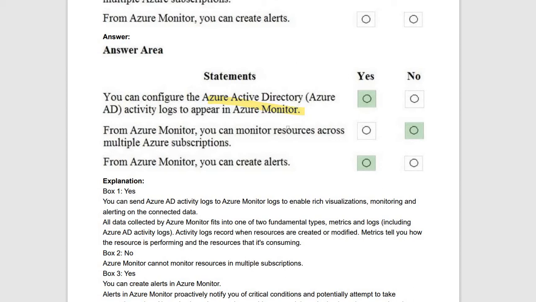From Azure Monitor you can monitor resources across multiple subscriptions. You can monitor resources, but not with multiple subscriptions. With one subscription, you can monitor it in one Azure Monitor system with that subscription only. So the statement is no.